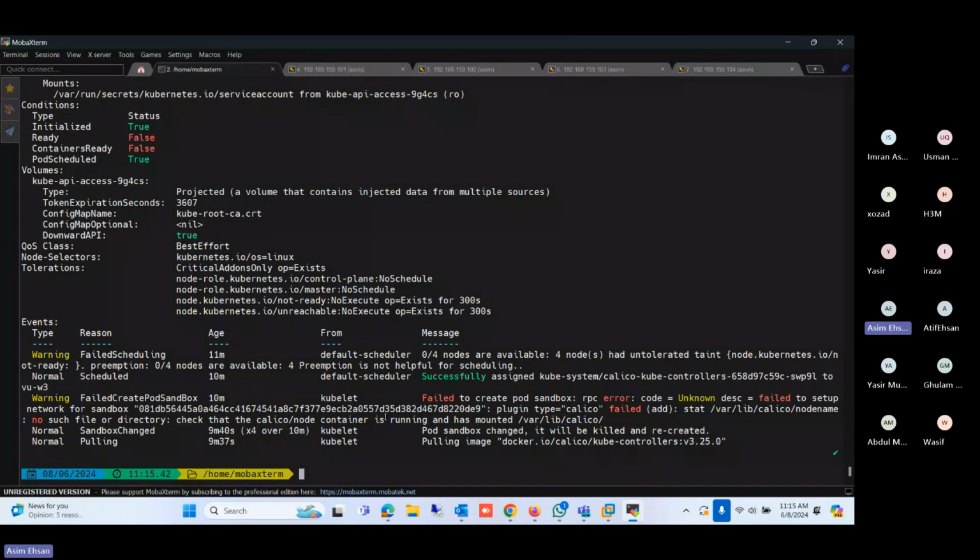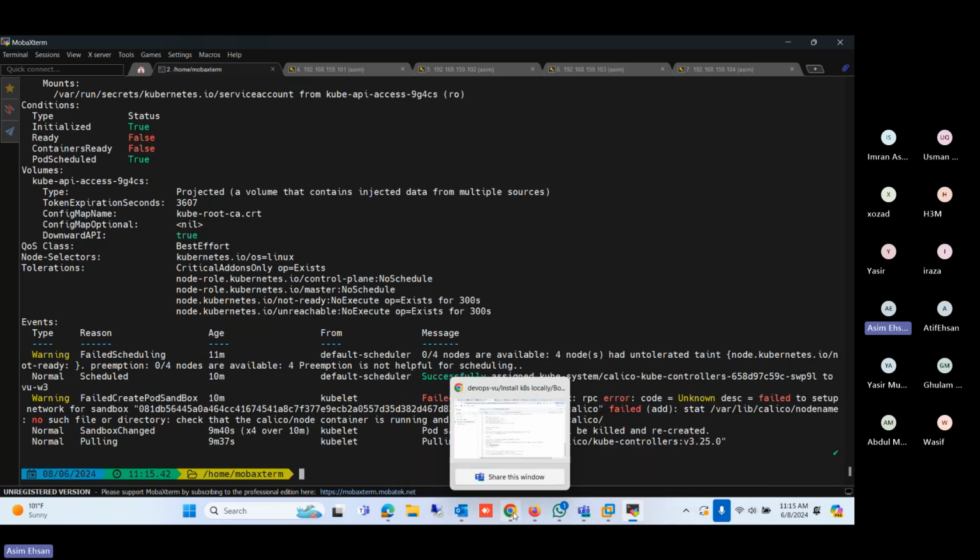Still trying to pull. I think its size is too high. I can go directly to Docker Hub. Let's see what the size of this is.